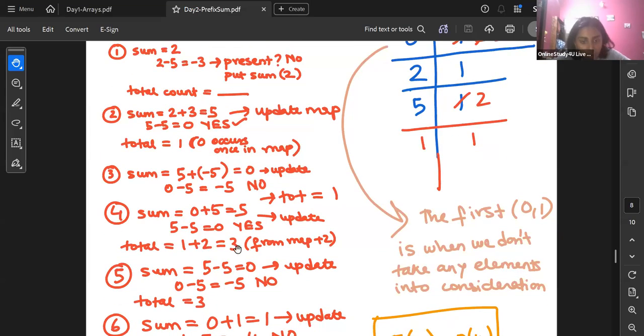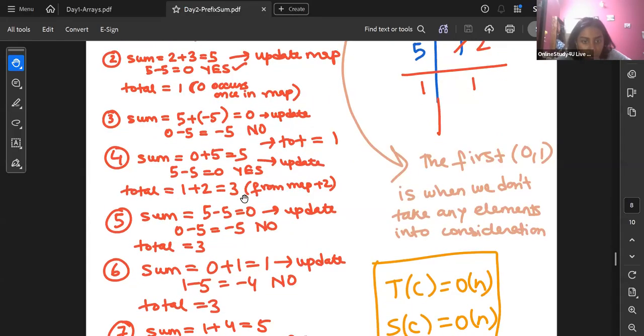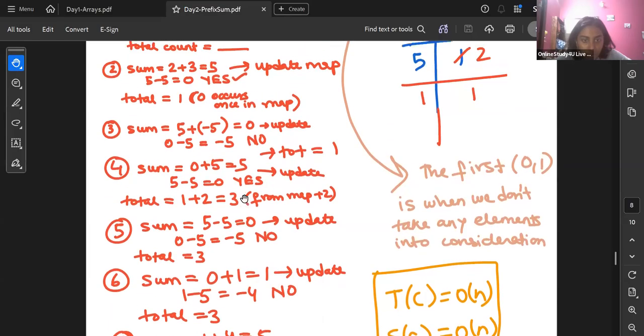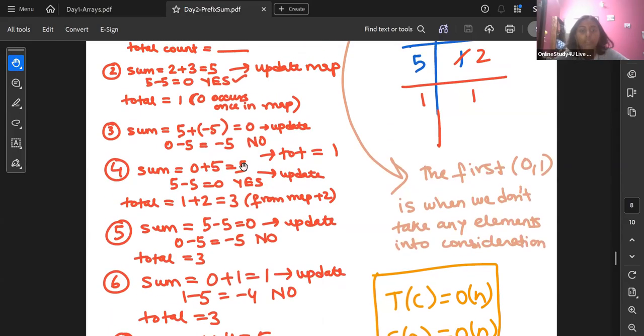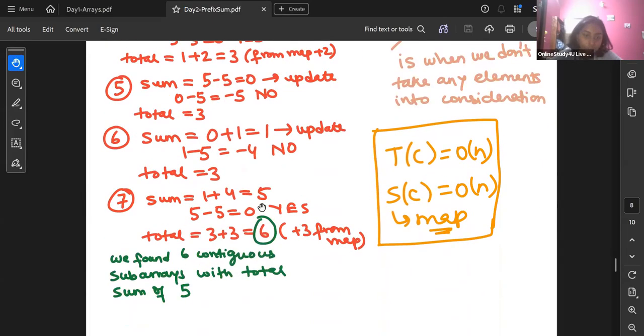Similarly, previously we got 5 somewhere, right? Where did we get 5? Here we got 5, right? Sum of 0 plus 5. That's why we had added 5 over here in the table previously.